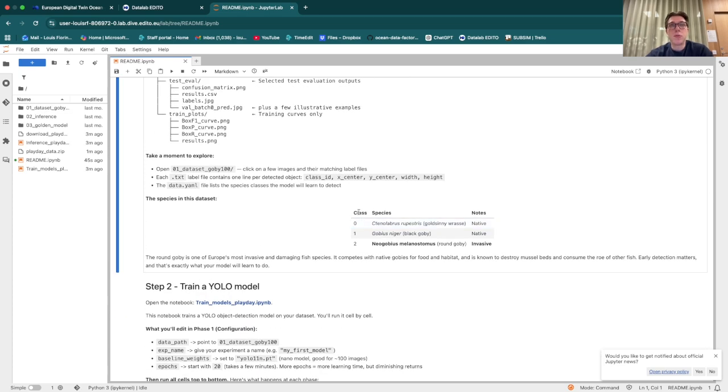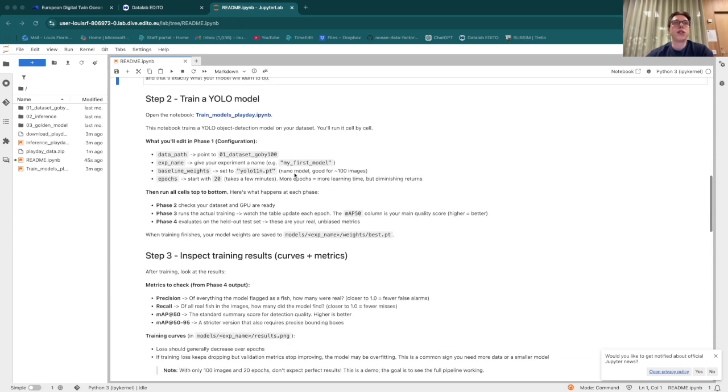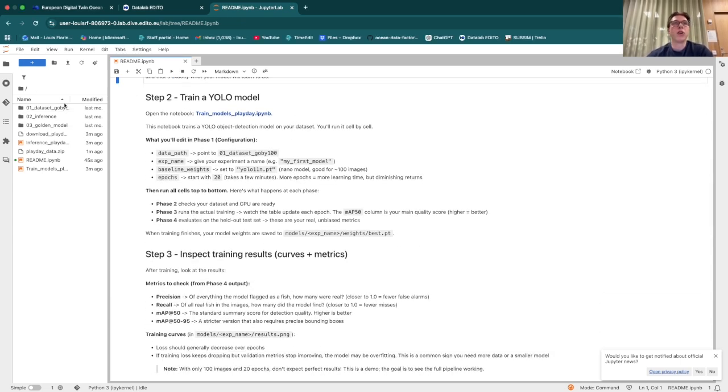So there are 3 species in our data set. There is a golden wrasse right here, Goldsinny wrasse, which is native, the black goby, which is also native, and this invasive species, the round goby. It's a very invasive, damaging species which can outcompete other organisms in its environment, so early detection is very important. So let's move on to step 2, once you've explored a little bit on your own time.